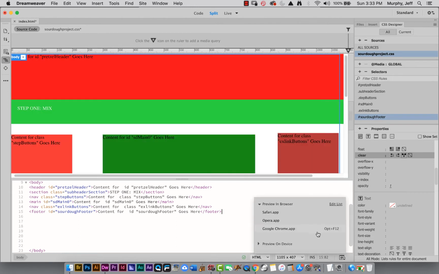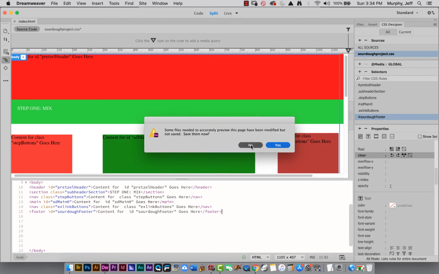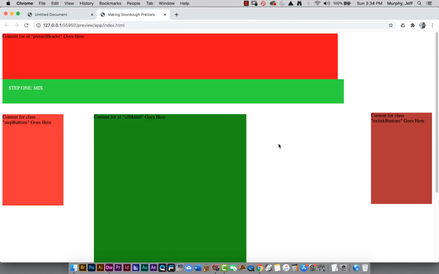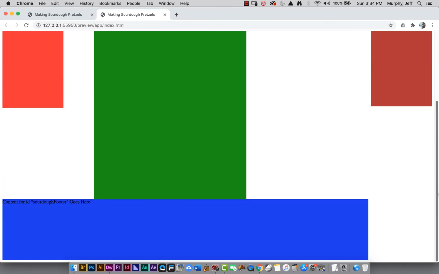In fact, I will even do Google Chrome, say save, and yes, it needs to save the style sheet. And if I scroll down, I'll see my footer. All right. And again, notice everything automatically is on the left edge. Unless I put a margin over here, the default is the left edge.